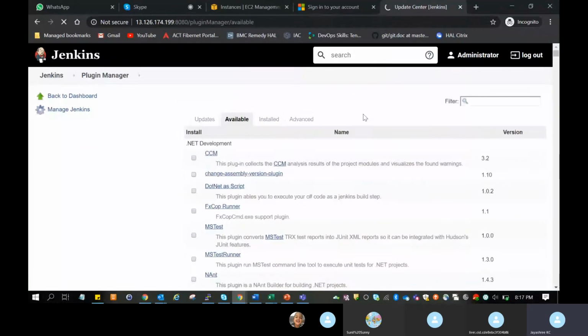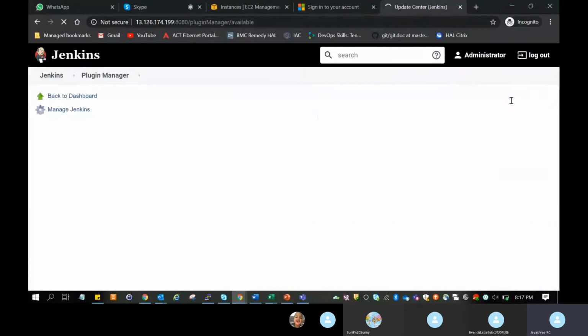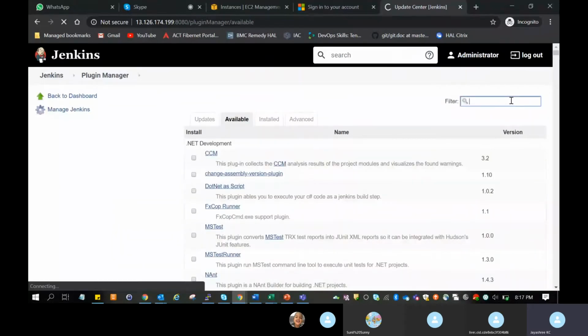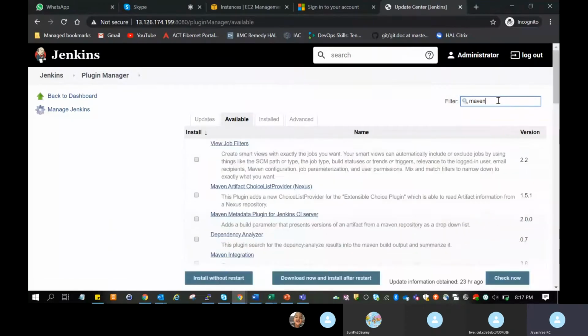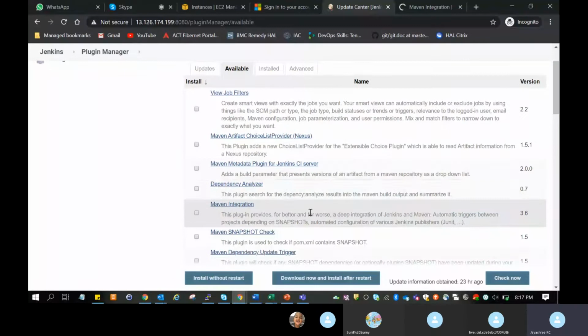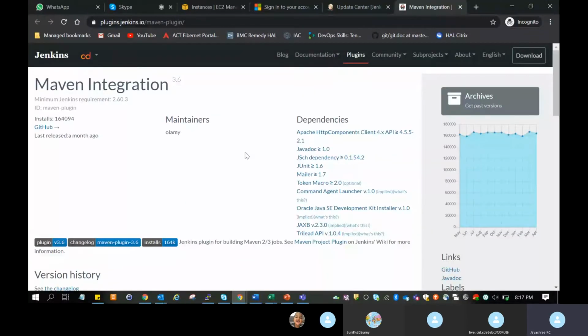go ahead and search the plugin which is called the Maven integration plugin. Type in Maven, yes. Yes, that one. Check the box and click on install without restart.